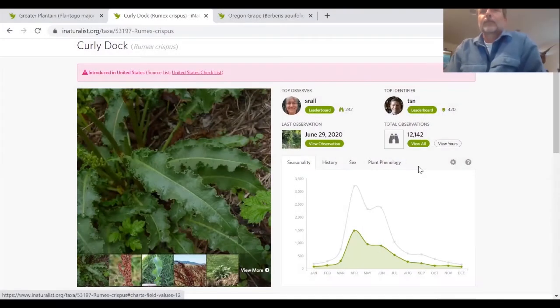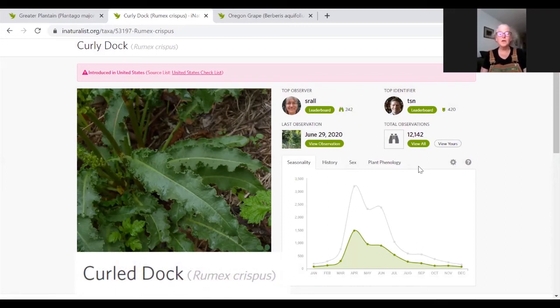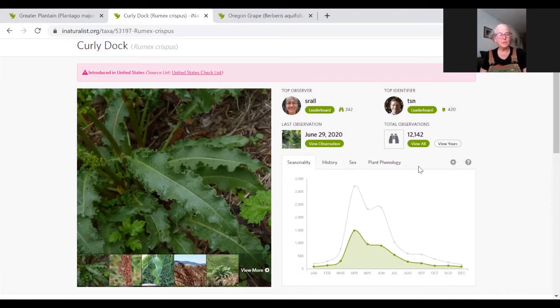All right, so I'm going to talk about curly dock, or any of the docks. Truthfully, the one we're focusing on with the picture is Rumex crispus. Again, a European introduction, and it's a plant that's both edible and medicinal. So the edible parts are in the early spring, the small leaves are edible raw, though I don't like them raw, or edible steamed up as a potherb.